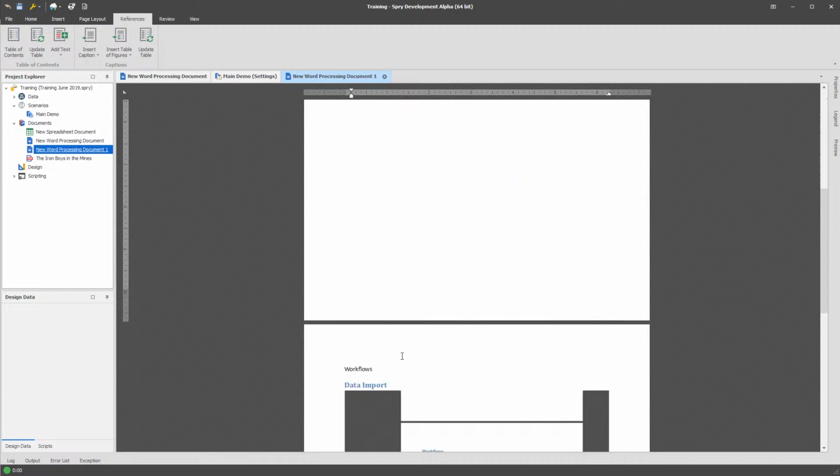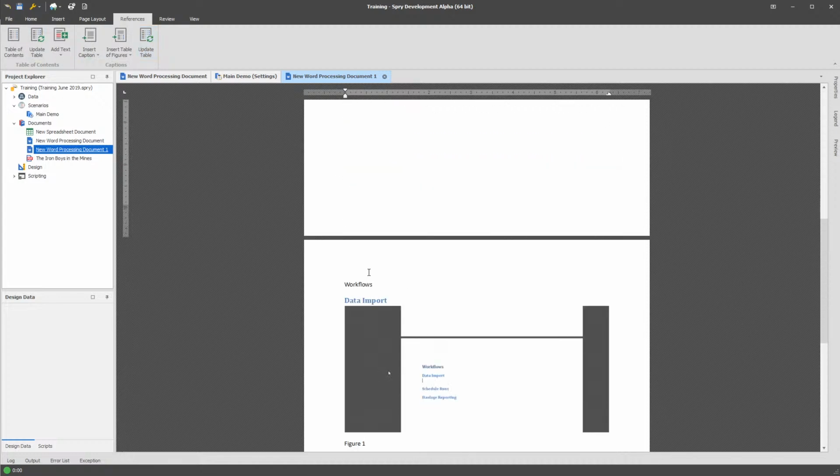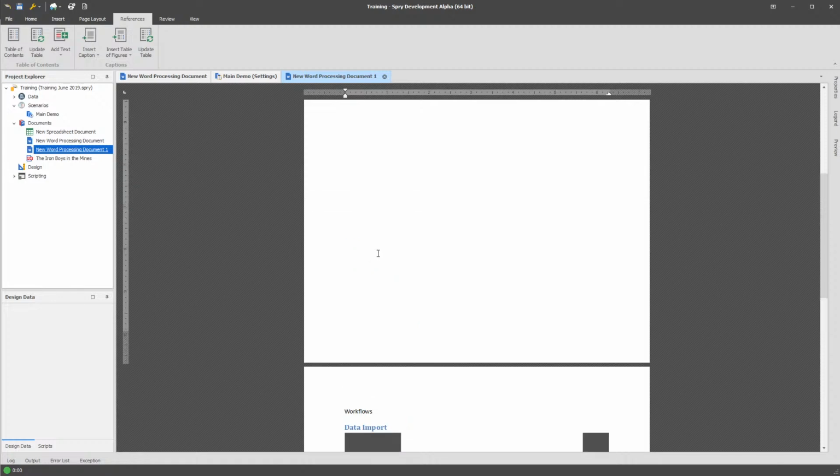You can see the data import. I can also add a table of figures, which will show me where the figures are. So there's not a significant number of things you can do, but there's a handful of very useful things.